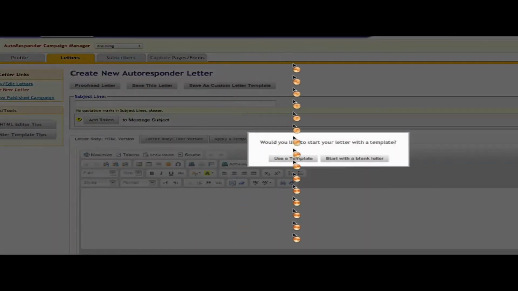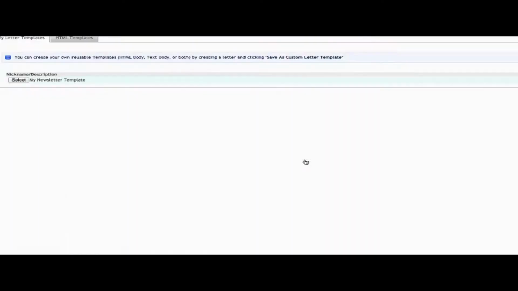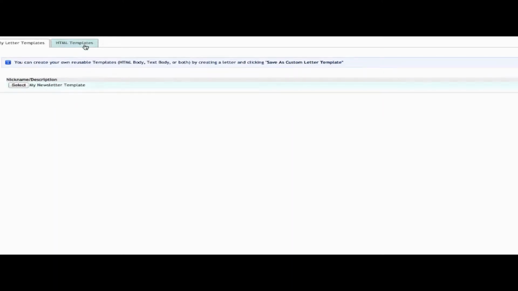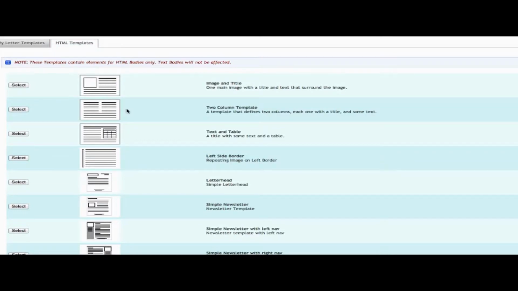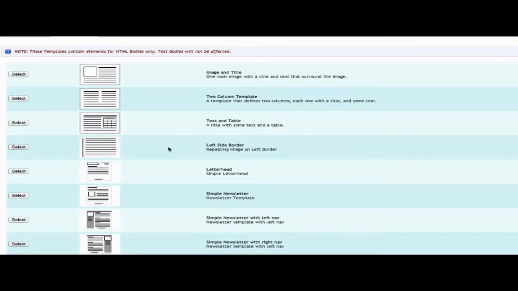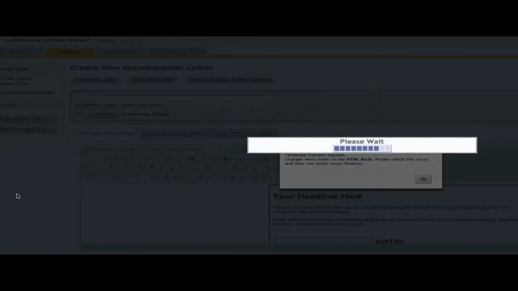Now you've got a number of options here, and the first two options you'll see is you can start by using one of our templates, or you can start with a blank letter. For this tutorial, we're going to start with a template, so I'm going to click Use a Template right here. I'm going to select the HTML templates option, and you can see some of the examples that we have here, and these are basic skeletons to give you the framework to begin creating your letter or your newsletter for your autoresponder. Now I'm going to use this simple newsletter design right here by clicking Select next to that template.